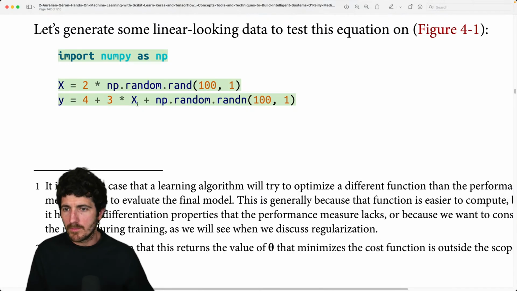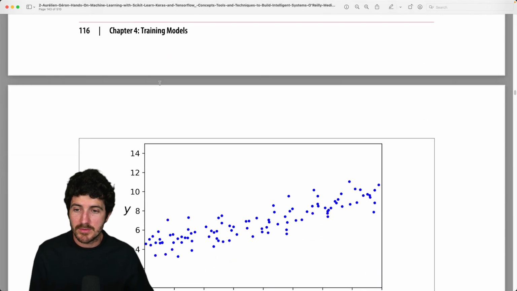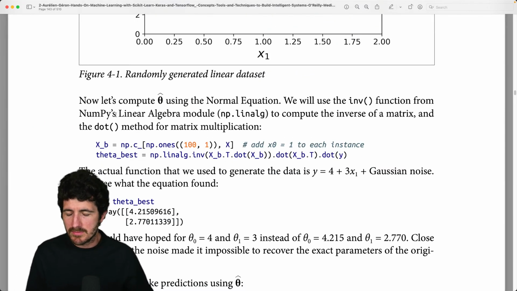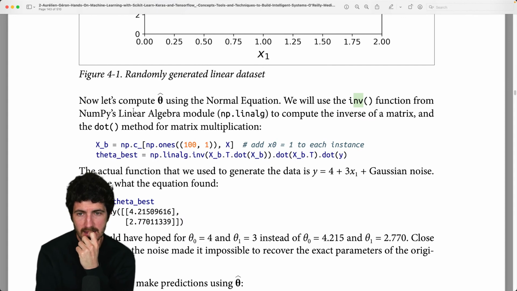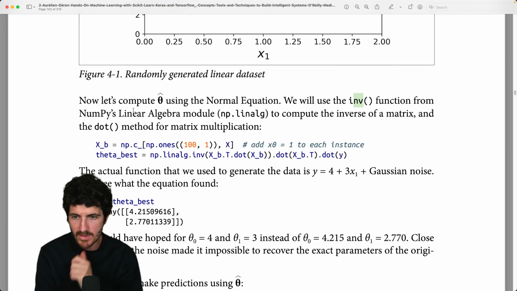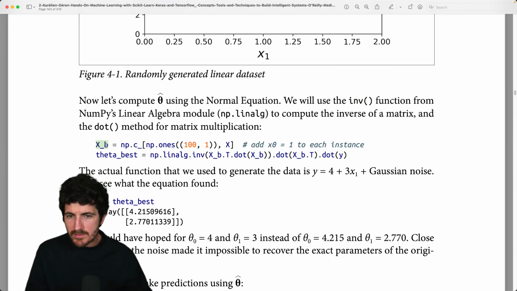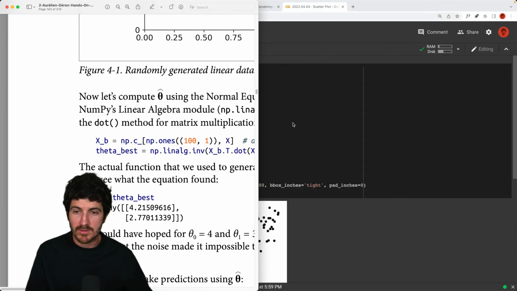So from the book, we're just gonna use the examples of the book just to make sure that we can run them, right? So now let's compute theta using the normal equation. We will use the inverse function from NumPy's linear algebra module, np.linalg, to compute the inverse of a matrix, and the dot method for matrix multiplication. All right. Let's actually not just copy the code. Let's actually just type it.